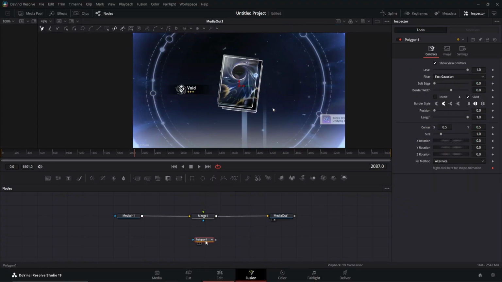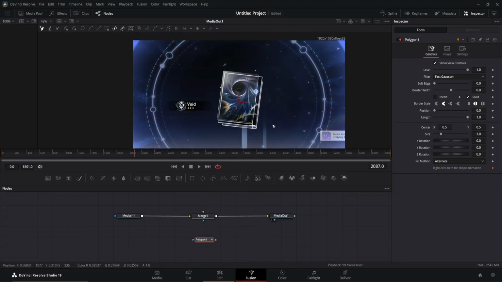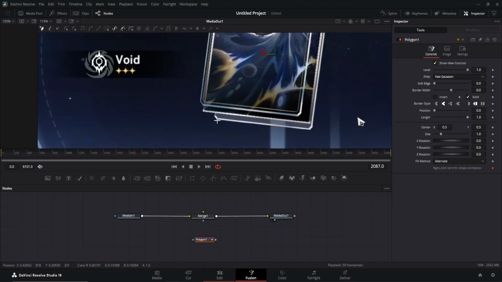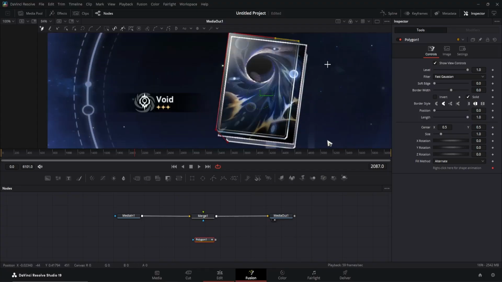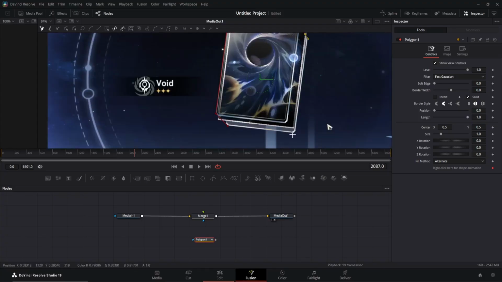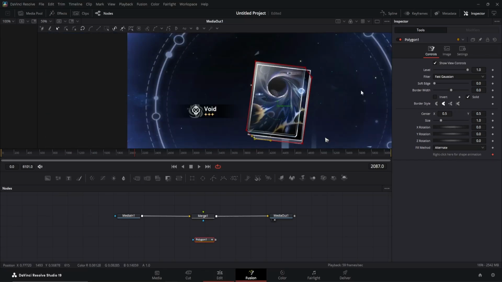Now for the polygon, you need to add points on the mask itself. So you need to go to the clip, zoom in, and simply click and add some points. Try to limit the number of points that you add. And then simply connect those points. Now we have successfully connected the polygon.